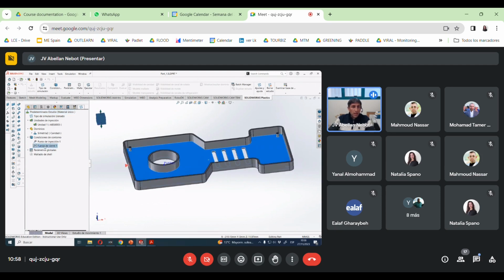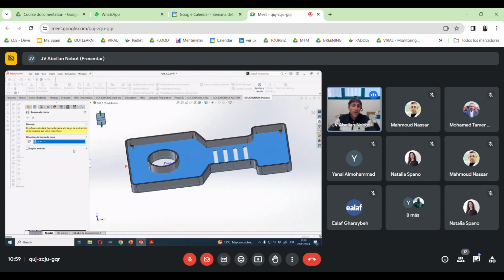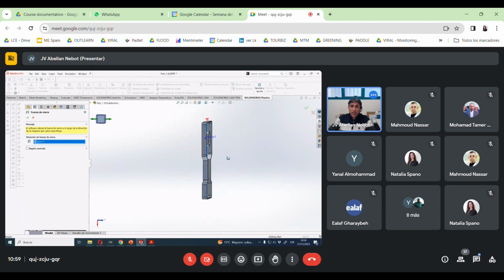Then the next one is the clamping force. We could skip the clamping force, but, no, let's define it. Right button and edit. Clamping force, edit. The only thing we need to say is the direction of the clamping. If you see, this is my part. The idea is that there is going to be a mold here and a mold here. Okay, so we assume that this is going to be the opening.